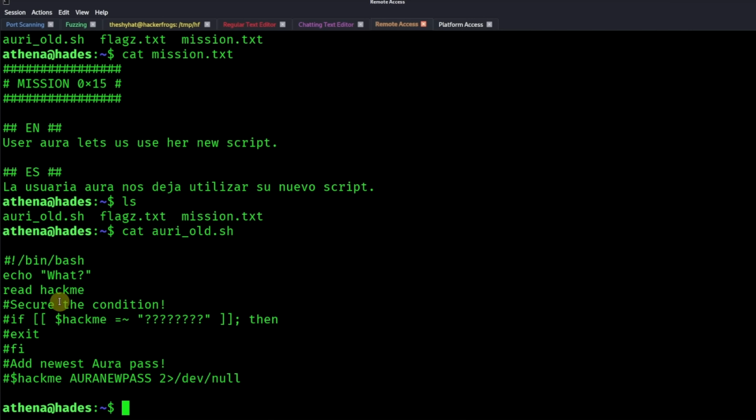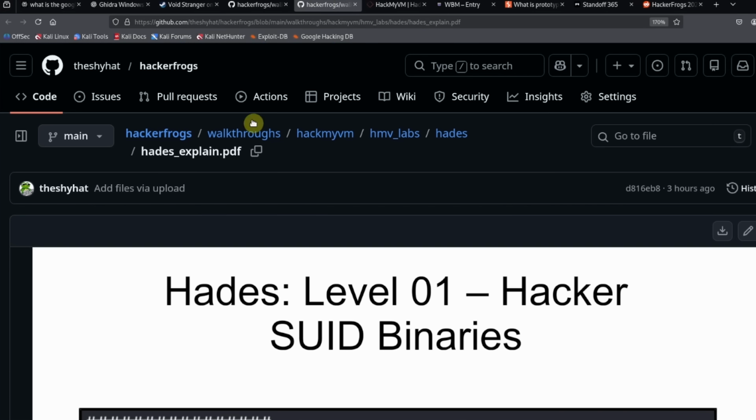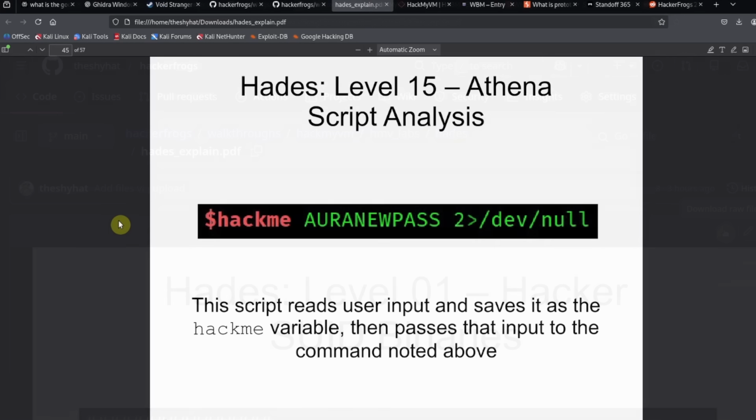So what is actually going on here? Let's talk a little bit about this. I've got a little document here that talks about how to solve these levels. This is Hades level number 15, Athena, and we're doing some script analysis here. This script reads user input and saves it as the hackme variable, and then passes that input to the command noted above. So it passes it to hackme, the name of the command, and then aura new pass with the additional argument to dev null, which means we don't see error content.